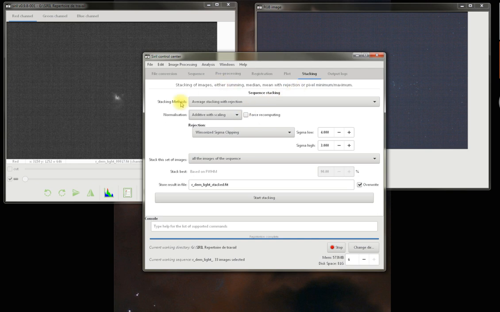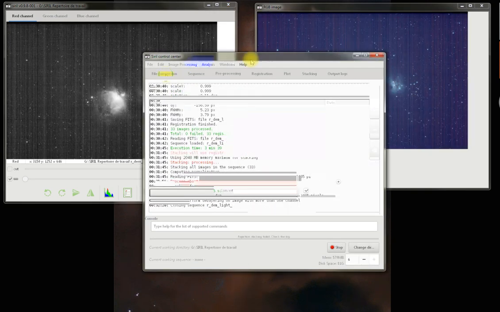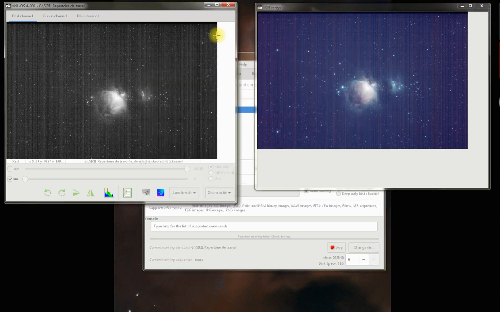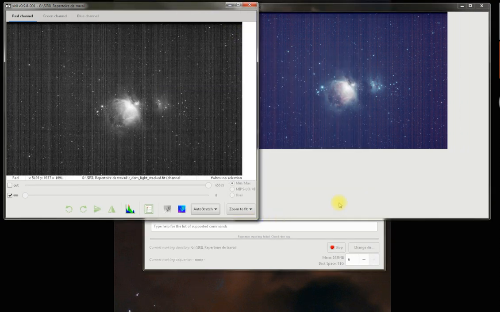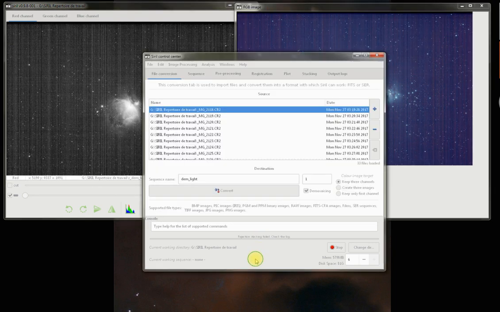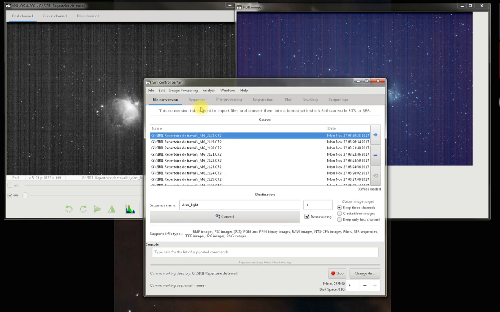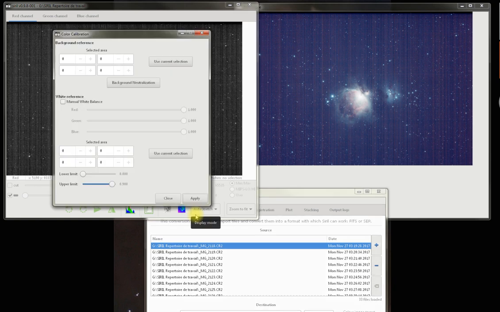But here we just leave the standard ones, and we go directly for stacking. So there we have our stacked image. Now what we are going to do is work a little bit on it and use the image processing function that we'll find here, especially the first step, the color calibration.